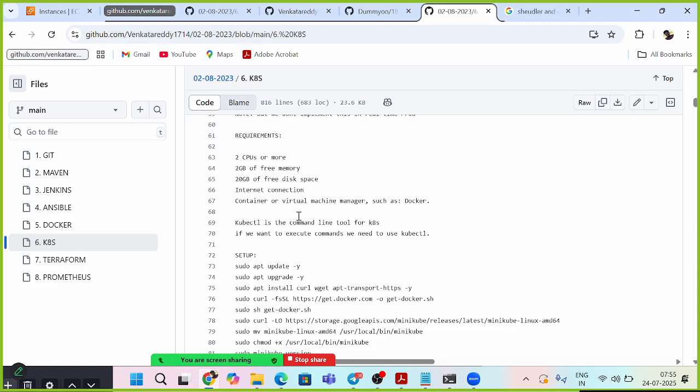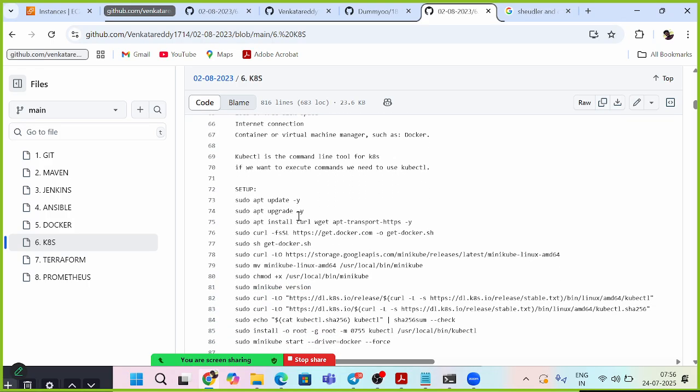Minikube is good because it is a single node cluster. If we maintain multiple nodes and multiple servers, it is not good. The requirements are 2 CPUs, that is a T2 medium, 2 GB of free memory, 20 GB of disk space, an internet connection, and a container or virtual machine manager. Kubectl is a command line tool for Kubernetes. If you want to execute commands, we need kubectl.